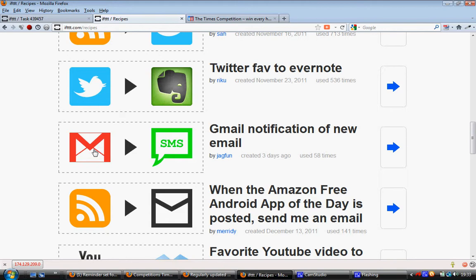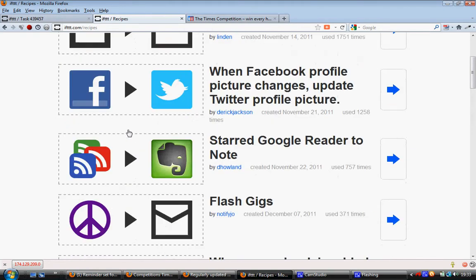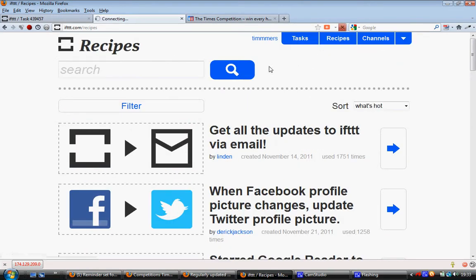That's a nice one I use all the time. Gmail. This is Gmail. If anyone sends me anything in my Gmail, it sends me a text. So let's go back to my tasks again. I'm only trying this one at the moment.